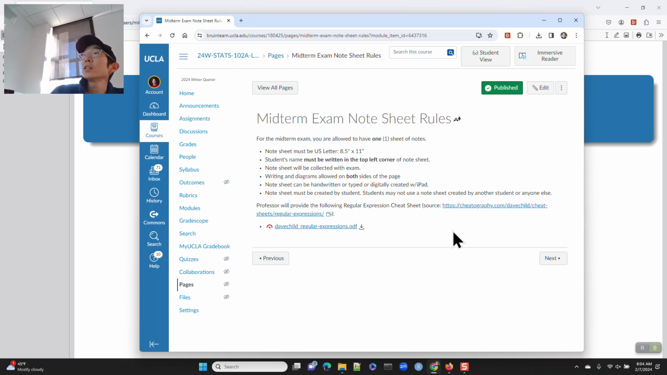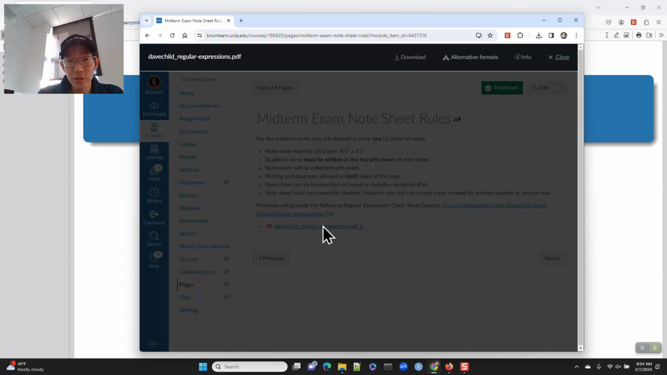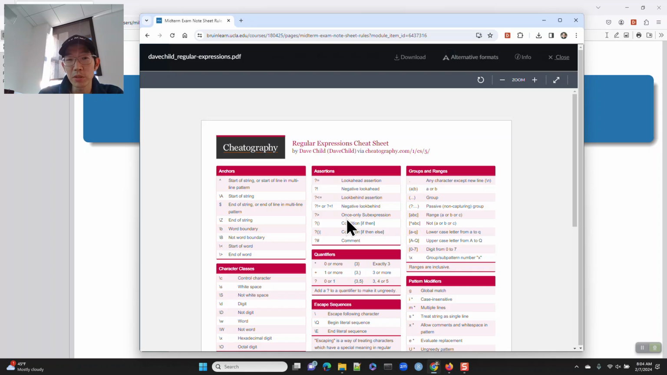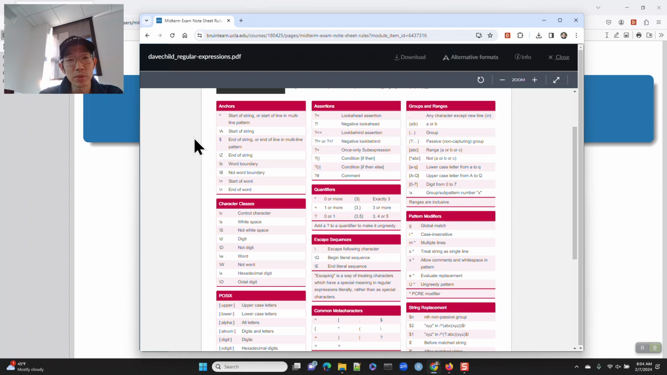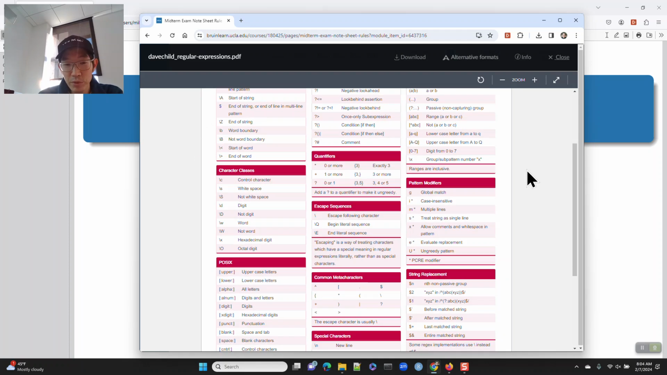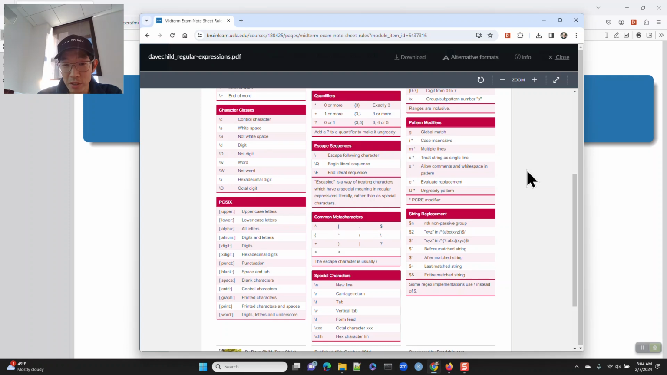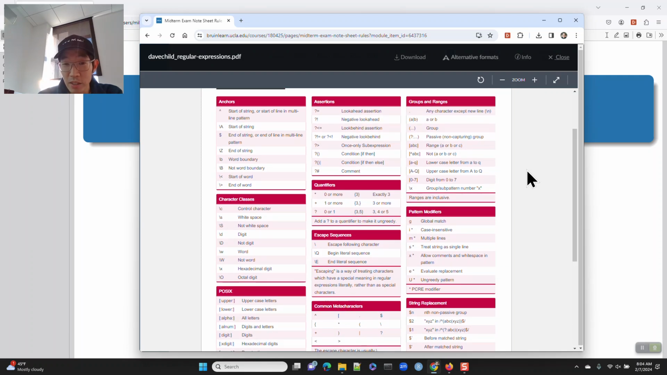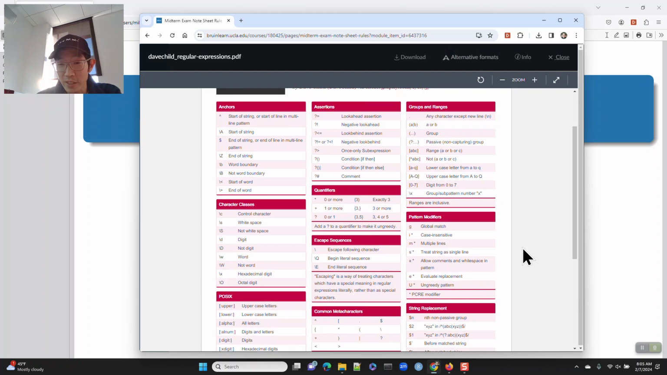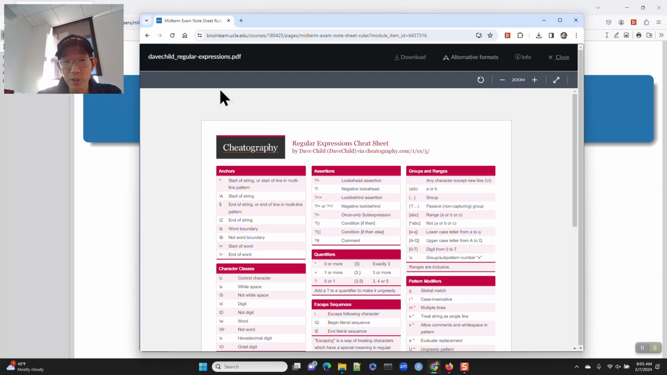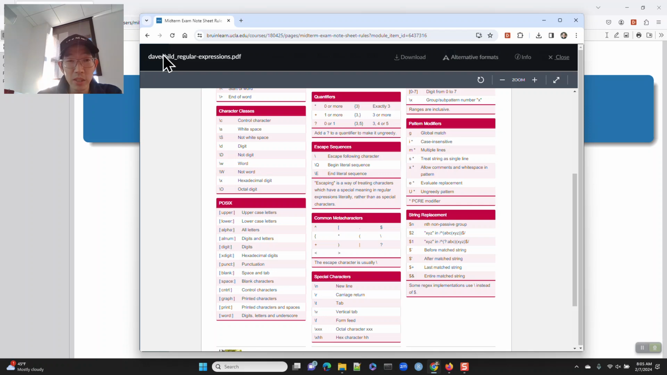I will provide this regular expression cheat sheet. You can see for yourself what that looks like. This will be included with the exam, so you don't have to put any of this stuff onto your note sheet. Most of this stuff we covered. There might be a couple things in here, some of this assertion stuff, and a couple, like global match, that we didn't cover. But a lot of these things we did cover in our regular expression lecture.